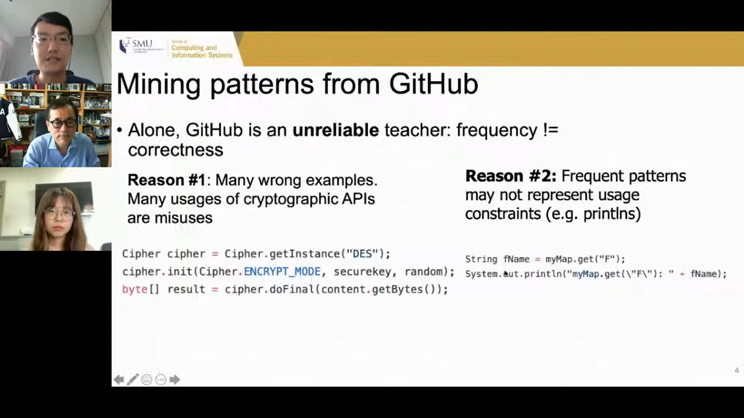However, in this paper, we suggest that GitHub alone would be an unreliable teacher because frequency is not equal to correctness. There are two reasons for this. The first reason is that there are many wrong examples on GitHub. For example, it is well known that many users of cryptographic APIs are misusers. And the second reason is that frequent patterns may not represent usage constraints. So in the same example of map.get, on GitHub, we would see a lot of examples that are accompanied by a print line. Developers like to print the return value of map.get to standard output. So if we tried to mine examples from GitHub, we would mine many wrong examples, and we would also mine many usage patterns which are not usage constraints.